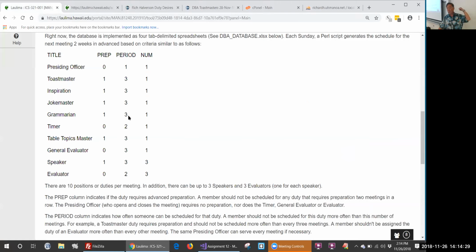But if he was timer 3 meetings ago, it's okay. Or timer 2 meetings ago is okay. So period of 2 means every other meeting. Period of 1 means every meeting. Period of 3 means every 3rd meeting.